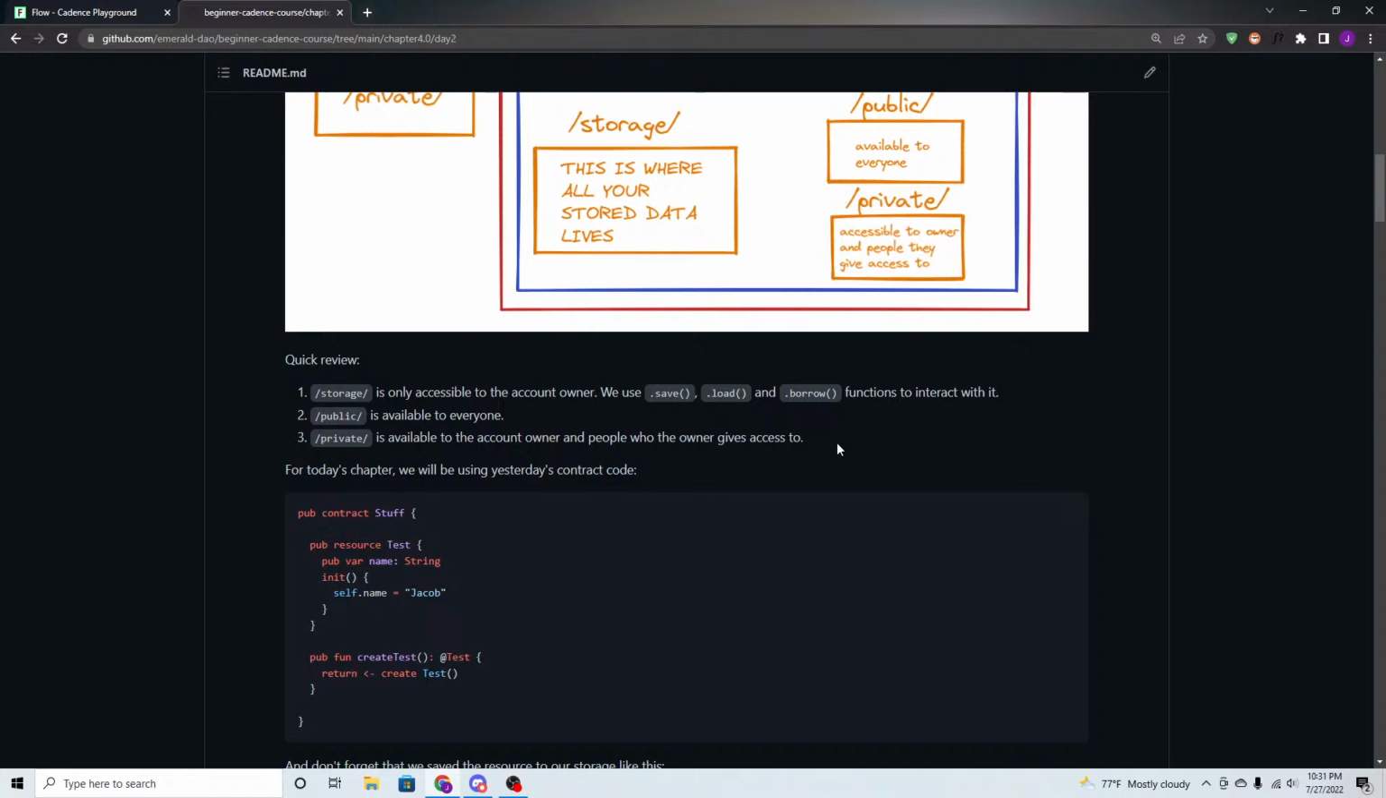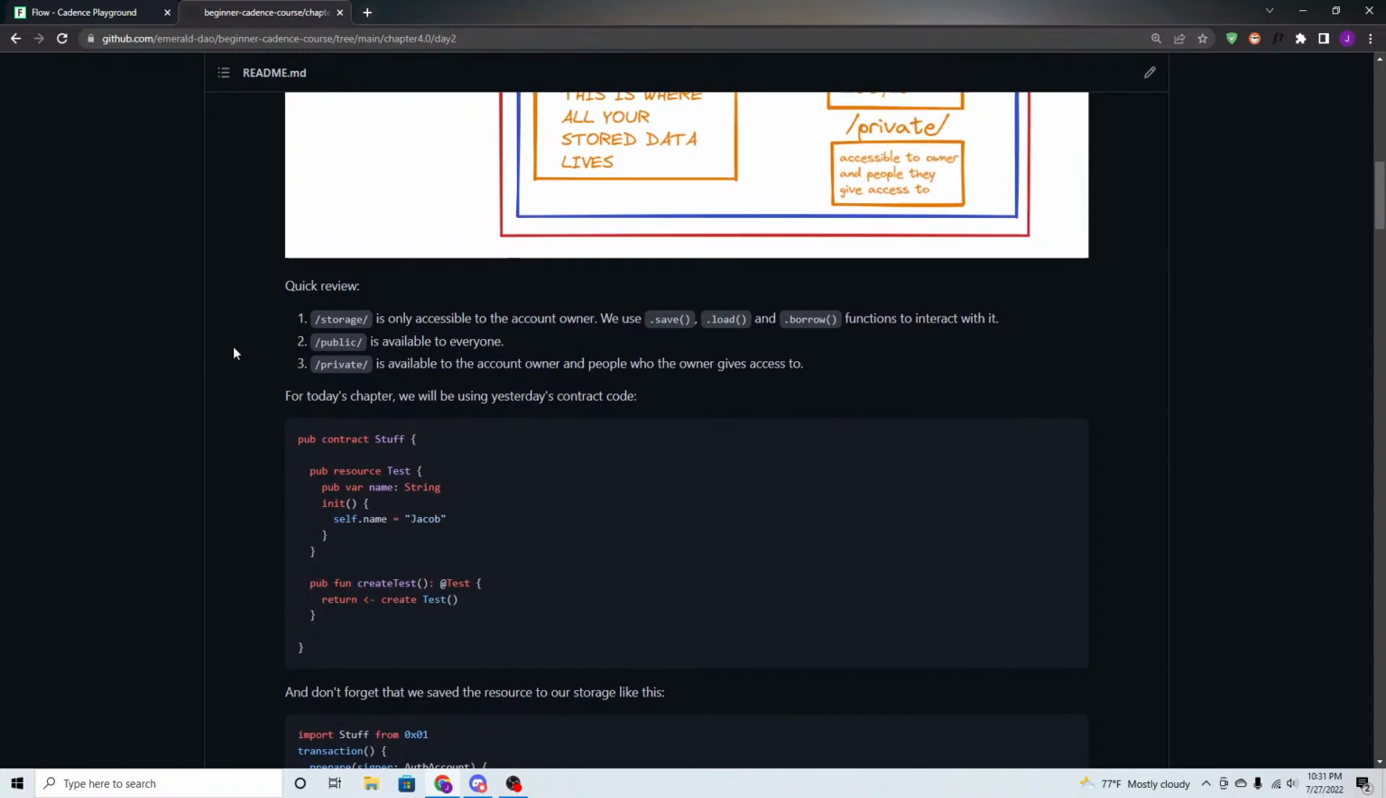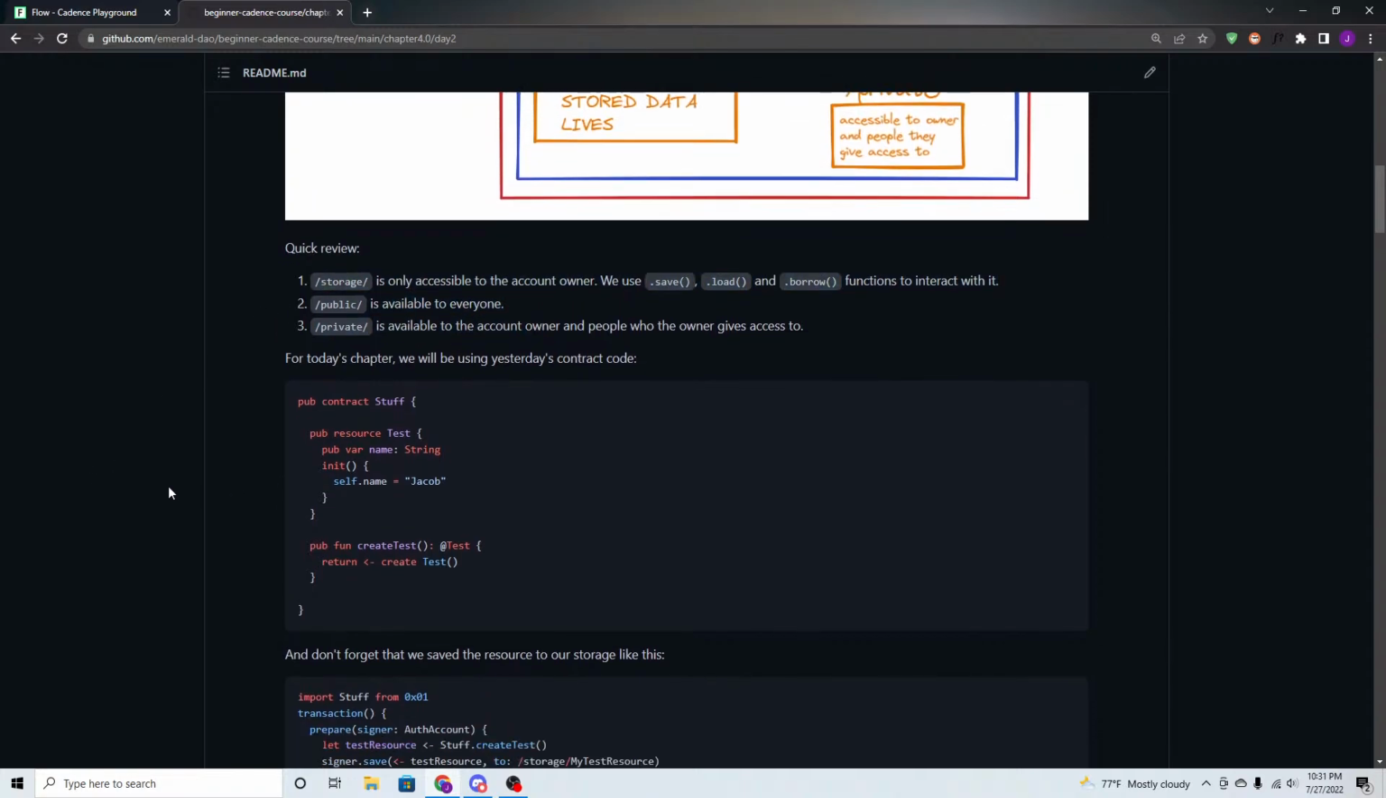So, spoiler alert, we're not going to talk about private too much because it's definitely not suited for a beginner course. But basically, the most we're going to say about private is that it's almost like a key. The account owner can give a key to someone else to access something, but only people with the key can access it. So that's kind of what private is, but that's the most we're going to say about it. When we do a more advanced course, we'll dive more into this one. But for basic functionality, public and storage are by far the most important.